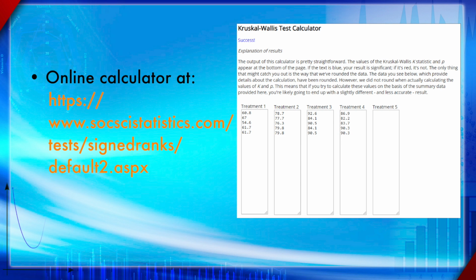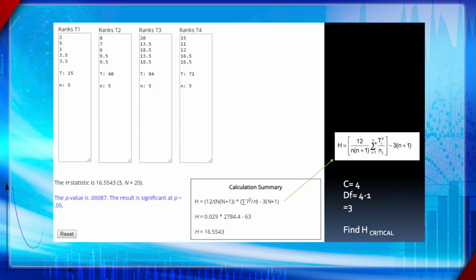You can do this in a freely available online calculator, which I linked on the site, or you can do it manually as well if you are intuitive about how the test works, which is quite similar to the Mann-Whitney U test, but here it is for more than two groups. The stepwise calculation is also there, and the H test statistic.